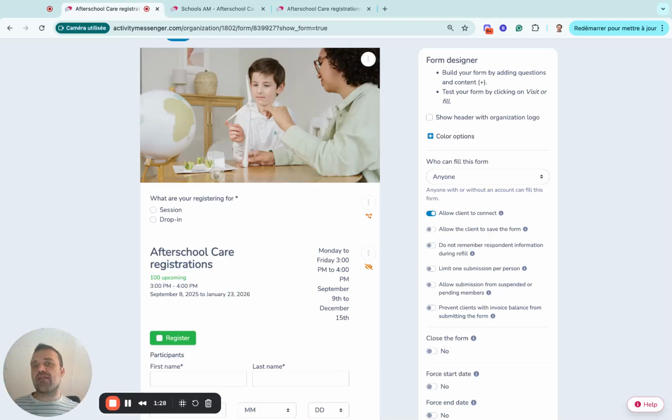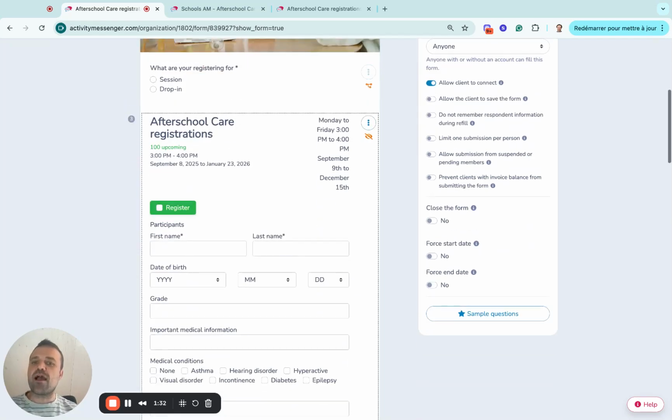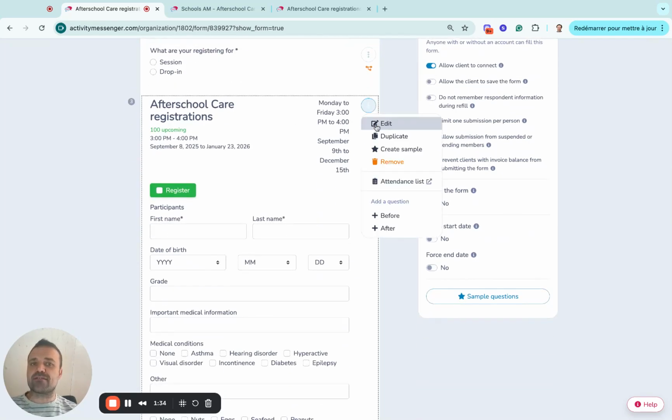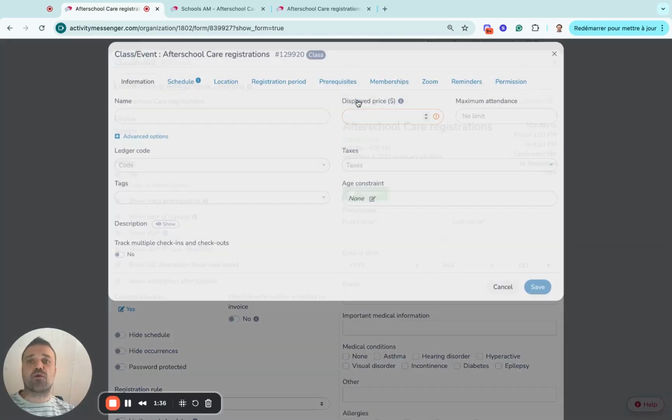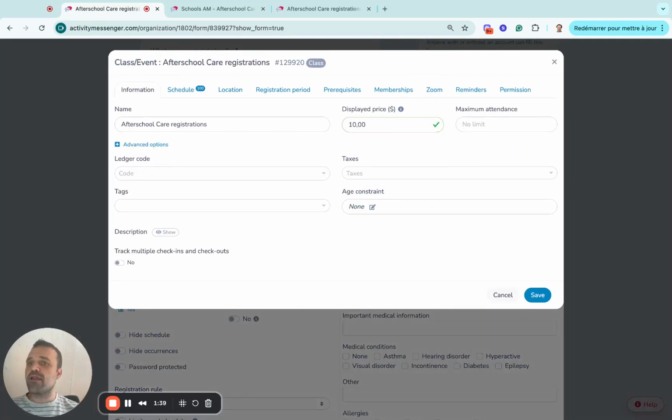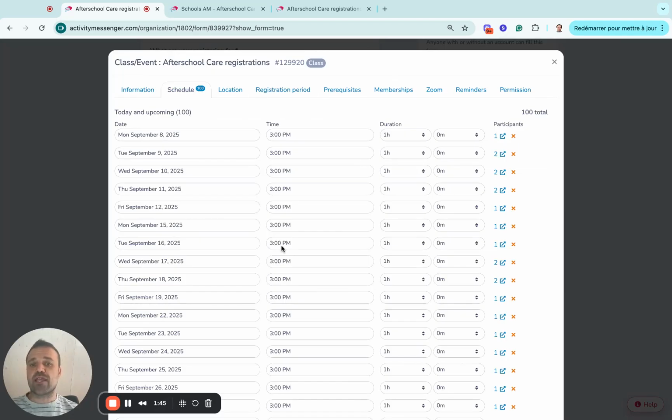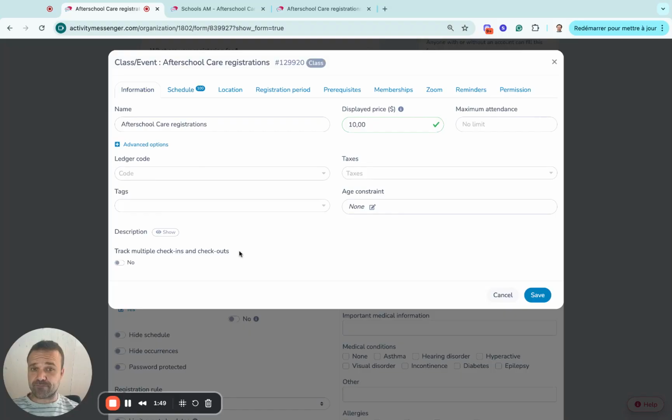So on the back end, it's a very simple drag and drop form. So we're putting things in the order that we want. And then we're able to add dates to the programs, right? So we're going to create what's called a class or program. Here it's called After School Care. And we have a displayed price of $10 for every date that people sign up to. You'll then add the dates, times, duration, and all that stuff.